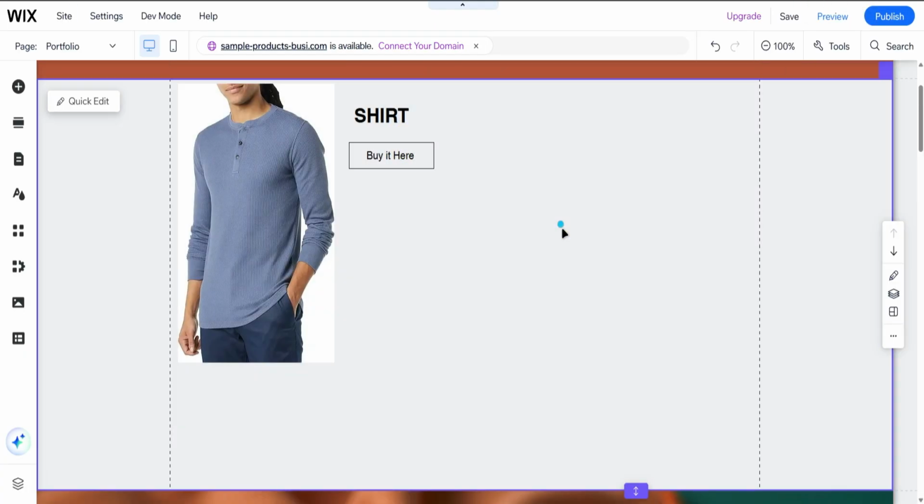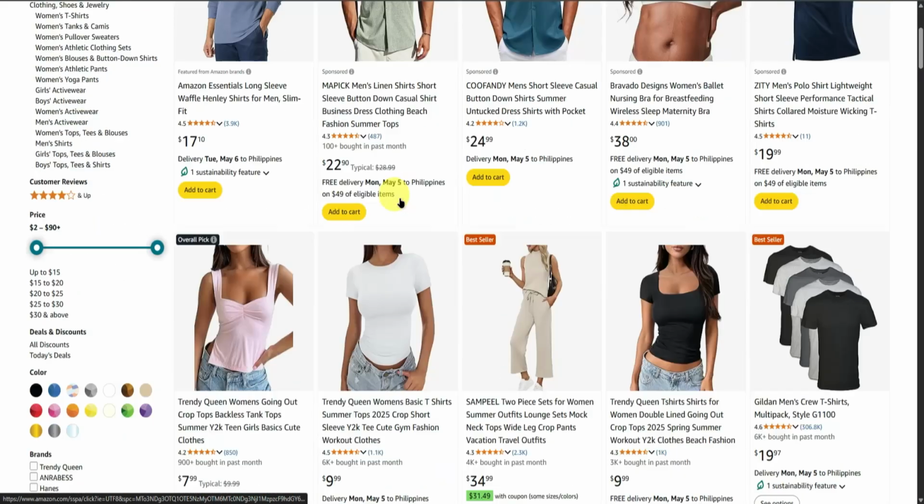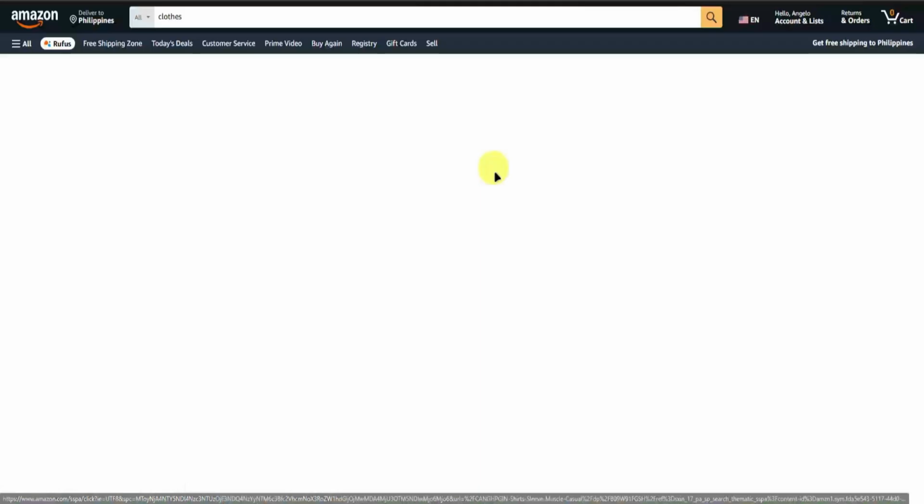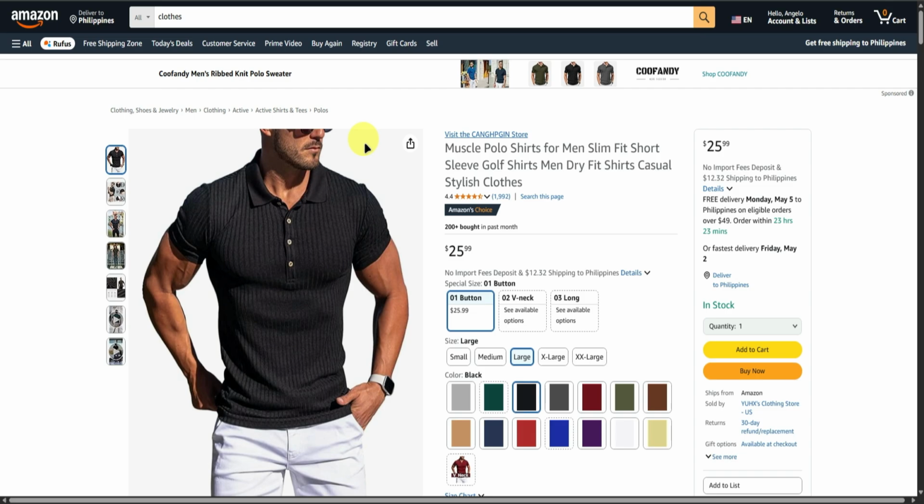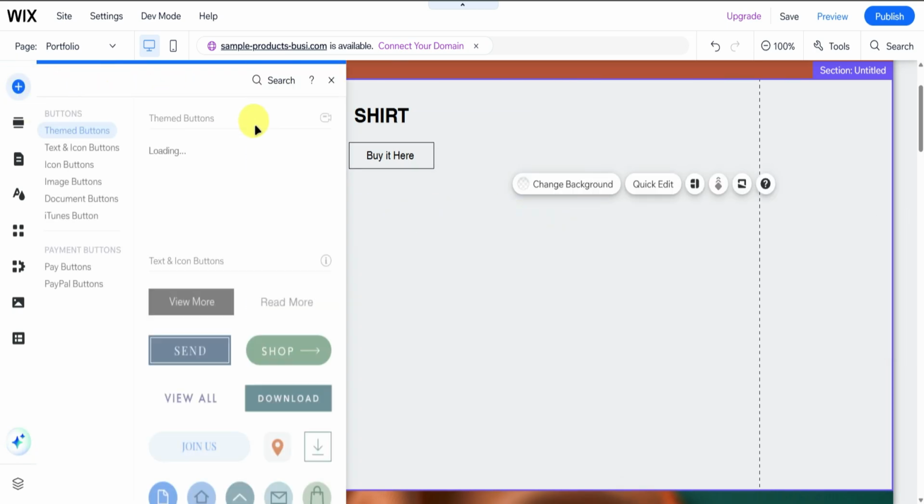And then again, you can add additional products right here. So I'll just do that right now. I'll look for another product. So let's say I want to sell this muscle polo shirt right here. But keep in mind, you should have affiliate links to all of these. So for example, I'll just sell this polo shirt. So I'll just save the image. There you go. Just go back to the Wix editor, and then let's go to add elements.